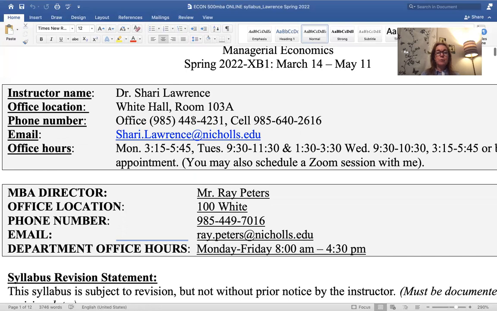Here's my office phone. Feel free to call my cell phone. Call or text me, not a problem at all if you text me. Here's my cell number, and here's my Nichols email. I find texting is most efficient because I've always got my phone by me, as most of you do, so I'll see that right away. If you send me an email with a question and you want to make sure that I see it right away, just send me a text and say, hey, Dr. Lawrence, I just sent you an email. Please take a look at it. But anyway, feel free to call me or text me.